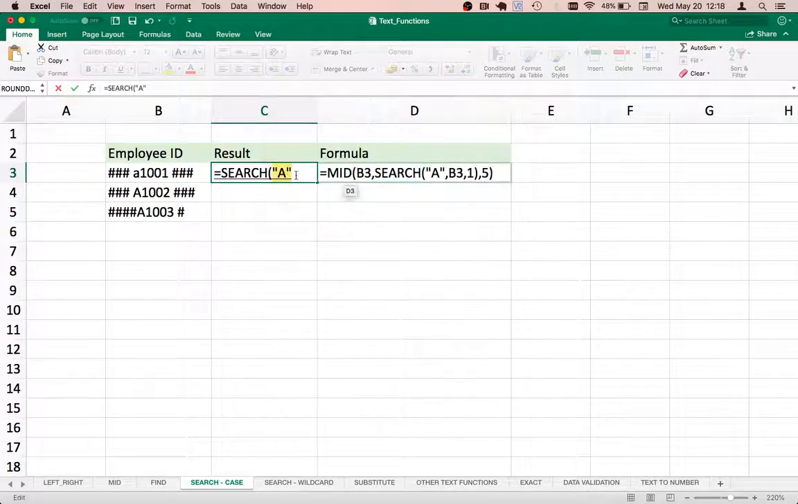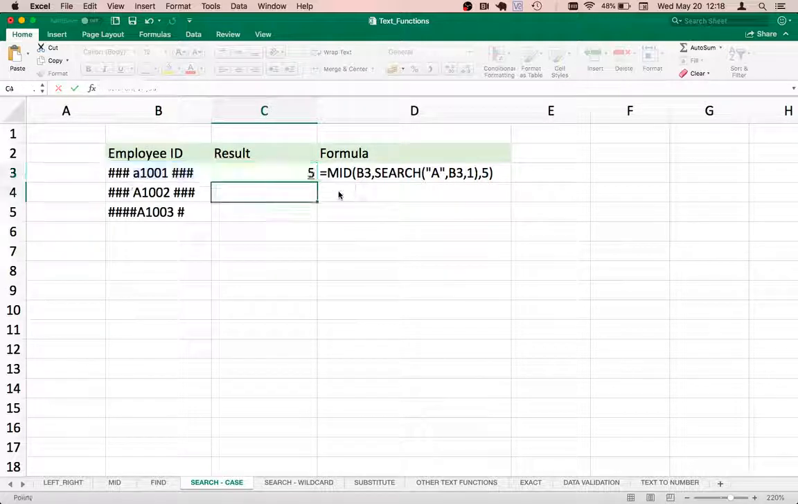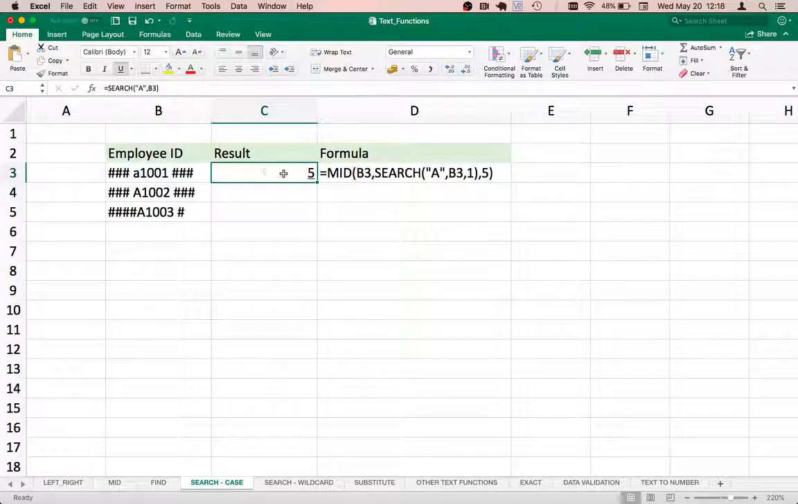Oh, let's just fix that. Okay. Now the optional parameter is the starting number. By default, the starting number is always 1, so I wouldn't want to change that. I always want to start the search from character position 1 in the cell, so I leave it as it is. There you go. Now I'm getting the result as 5, which in this case is correct.